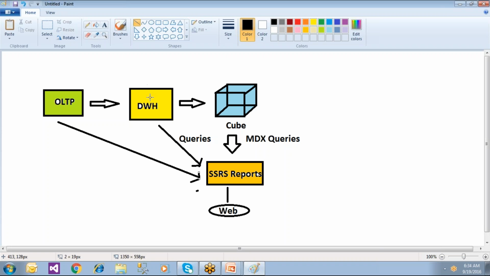It need not be a data warehouse of SQL Server. You may have an Oracle data warehouse also, or some other third-party data warehouse, also fine. Okay. And whatever cube we have created with the help of SSAS, with the cube database, we have to write multi-dimensional expression queries, and you should be able to create reports and all.